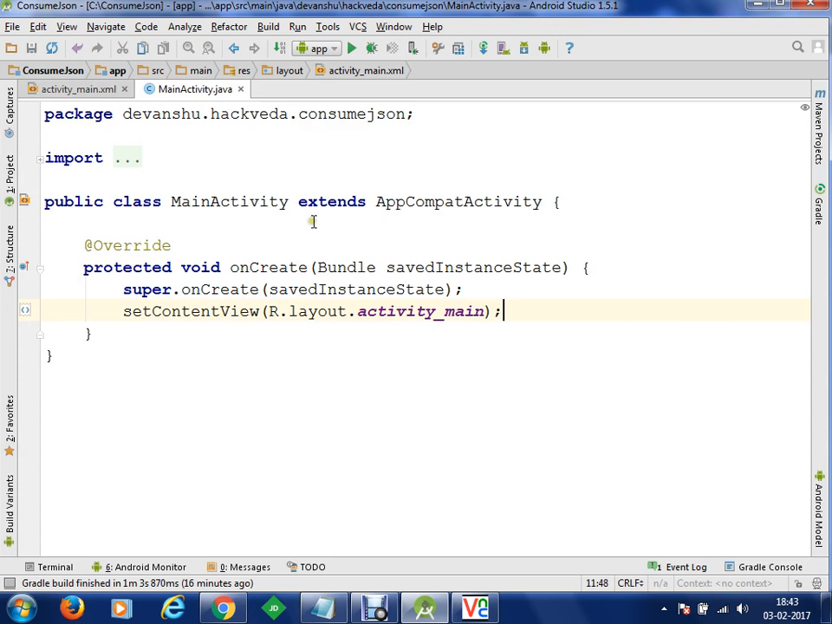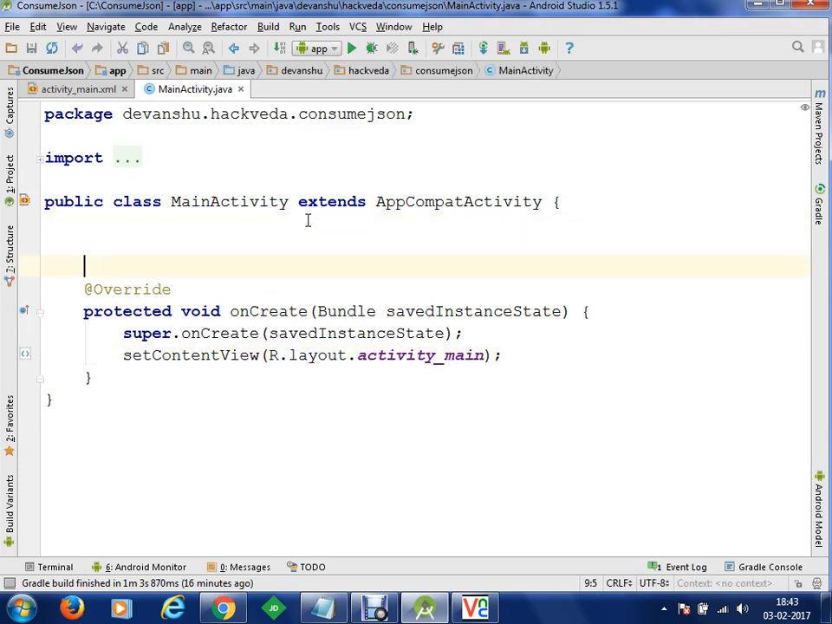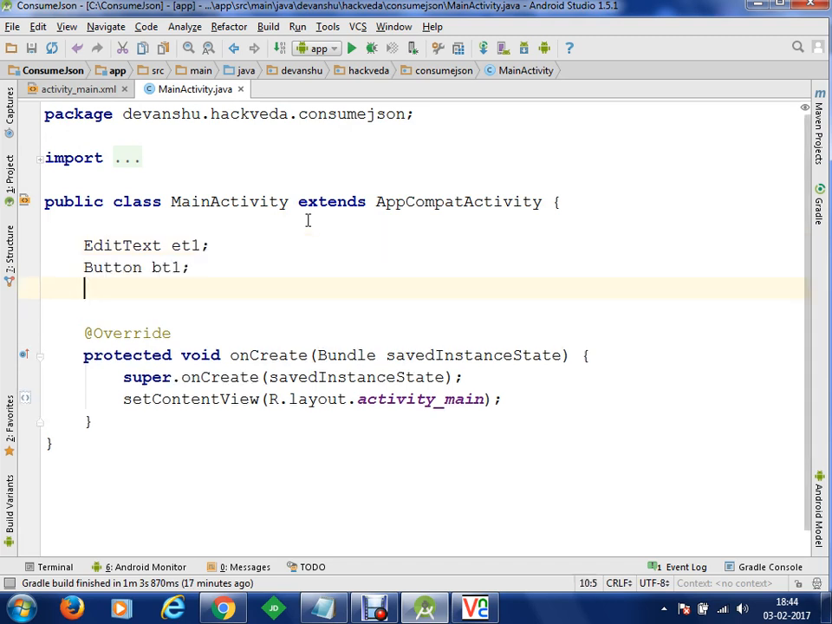Within this main activity, we are going to create global variables for the edit text. Let's call it ET1. I'm going to have a button control, which I'm going to call BT1. And finally, a text view control, which I'm going to call TV1. These will be the three controls which I will be using in my application. Now I'm going to find my view controls by their IDs, and I'm going to provide the ID R.id.edit text. This will be the first ID.